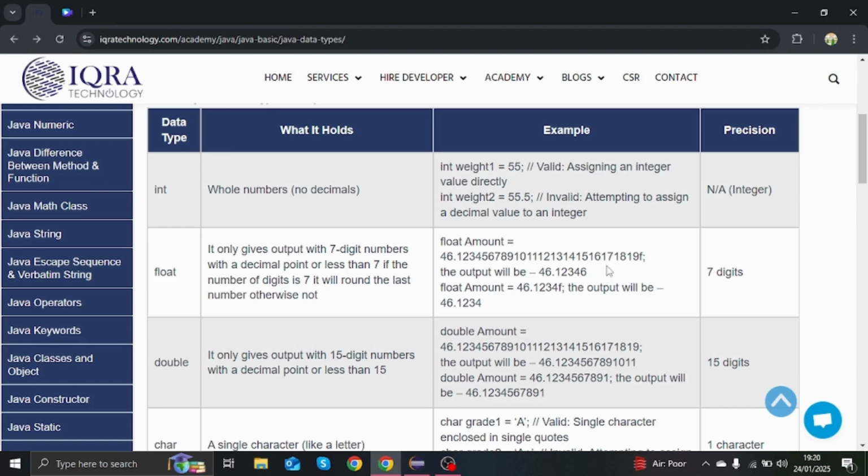Here it is important to give the suffix f at the end. We have to define f as a suffix, as we have given here. If we give more numbers than 7, it will show you numbers till 7 digits only.